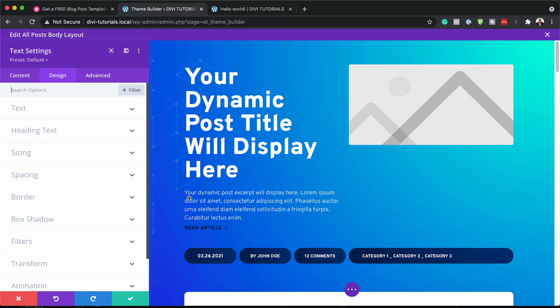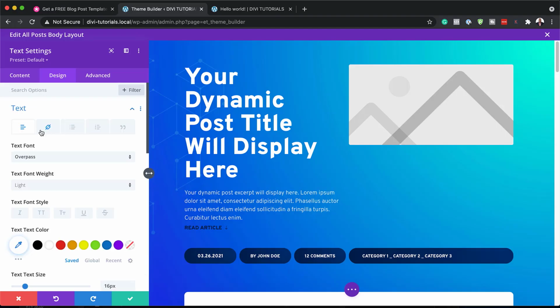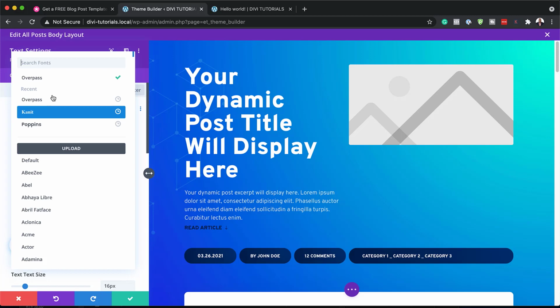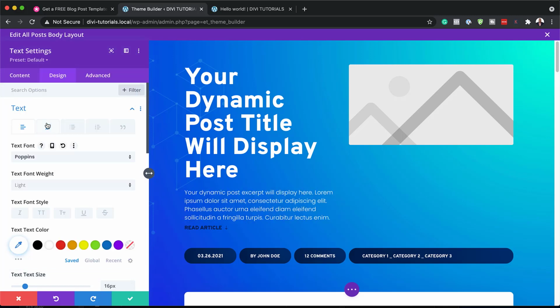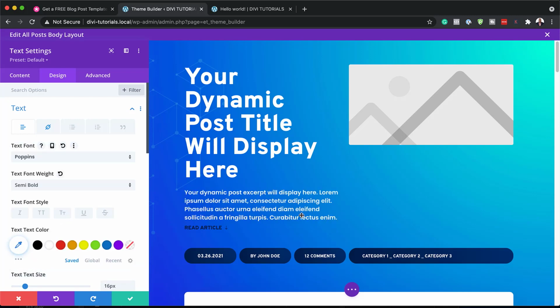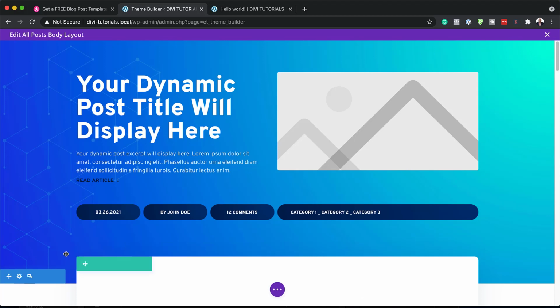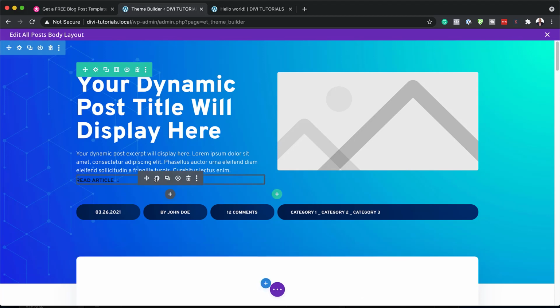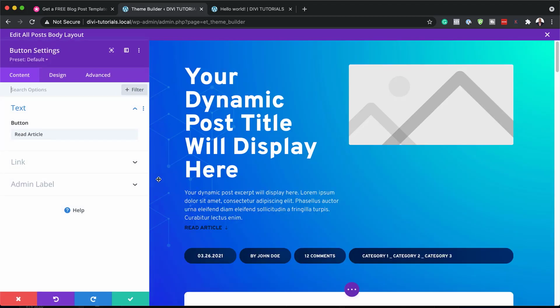Next, let's come over here now and change our text. So I'm going to click here on our text, and we can change this from Overpass, for example, to say Poppins, and you can see it is updating here right away. And we can change this from light to semi-bold and so on. All right, so moving on, we also have this read this article. Let's go in and customize it.